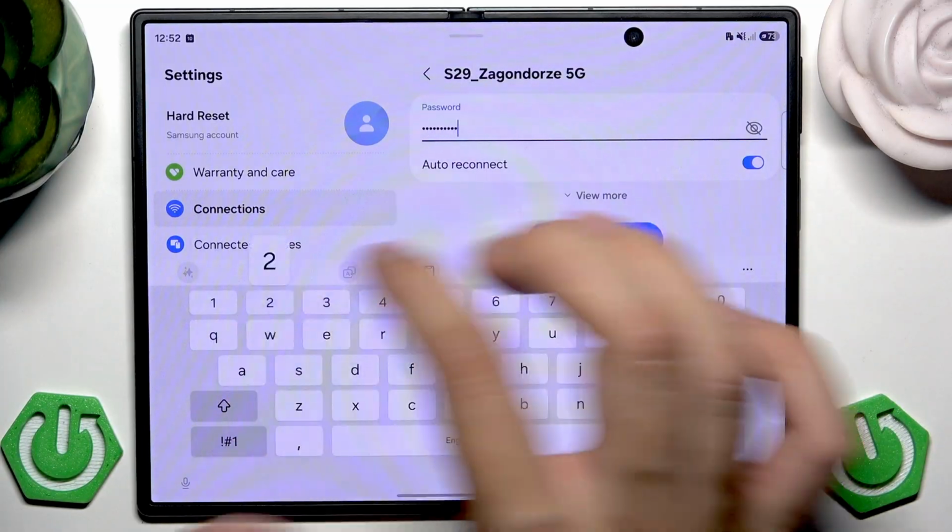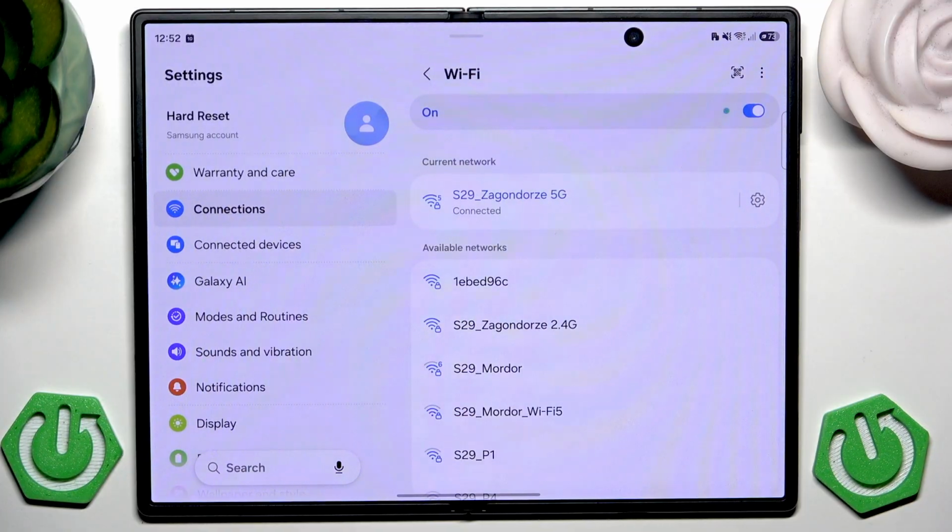I'm connecting to a different one because the first one was actually the wrong one and I got worse internet than I actually could. So, apart from that, if you still have your Wi-Fi not working or you can't connect, you need to go to the next step.